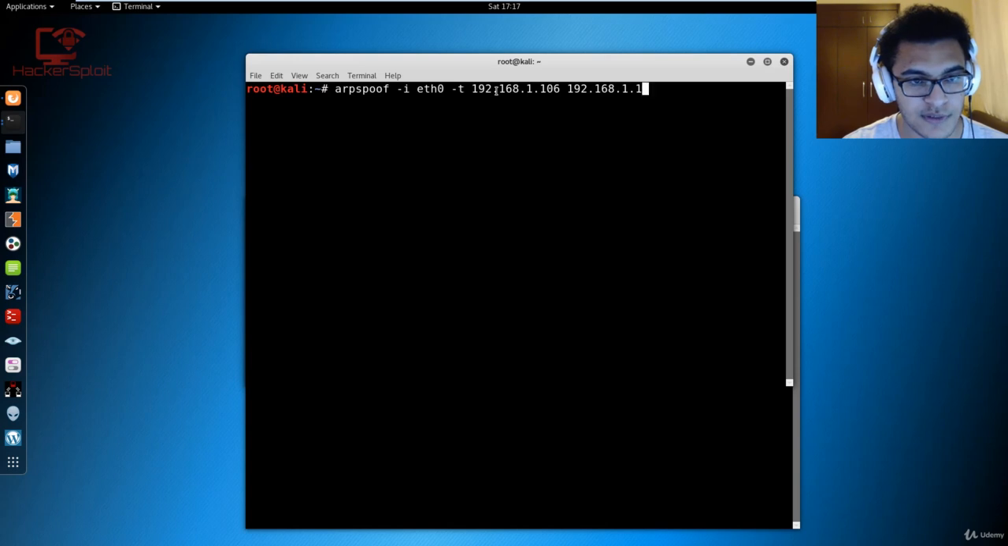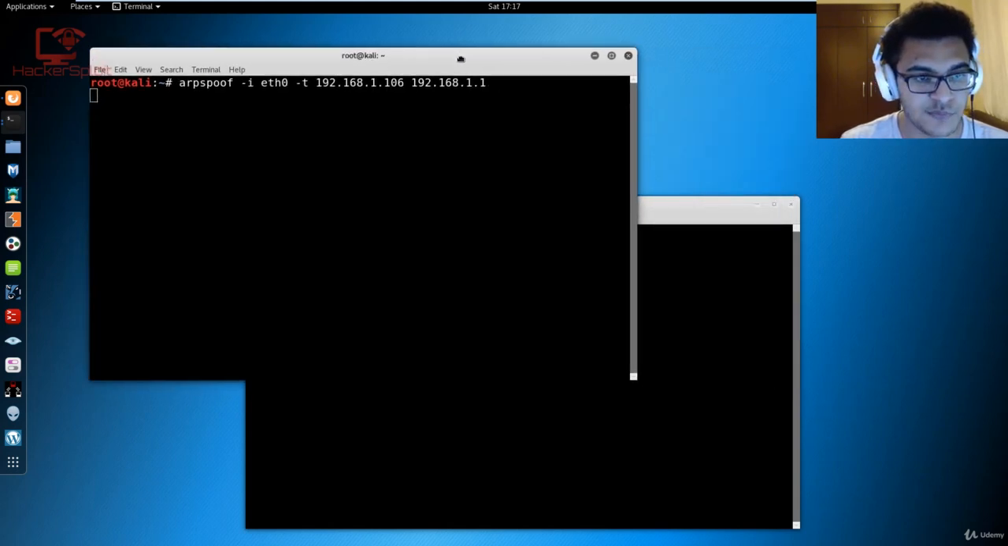Let's look at the syntax again: arpspoof, your wireless adapter or interface name, and the target. In this case, we're using the target IP first and then the default gateway IP after that, and I'm going to hit enter, and it's going to start the ARP spoof.